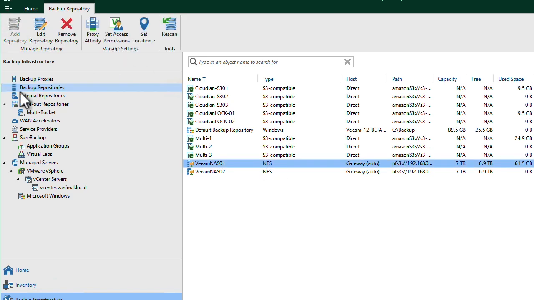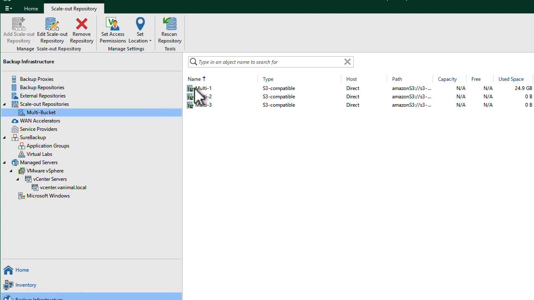Okay, if we go and look at the first piece that's here, let's look at the only SOBR that I built. It's called multi-bucket. There are 3 individual buckets, but they are designed to go into this individual SOBR. You'll notice there's no performance tier in here. These are all just individual buckets that are sitting out in S3 object storage, which is very cool. So now let's go back up to home.